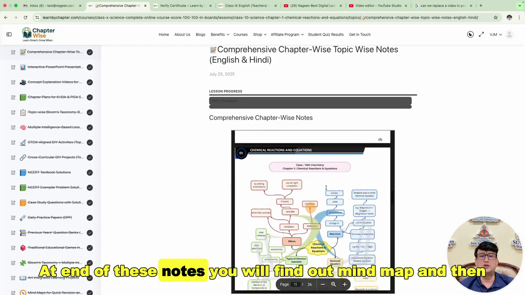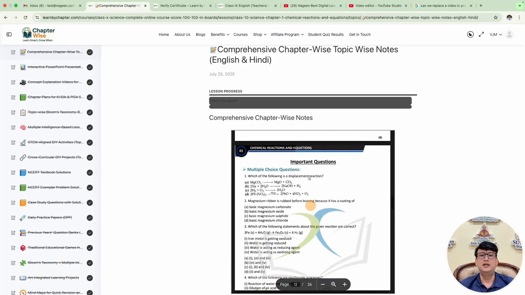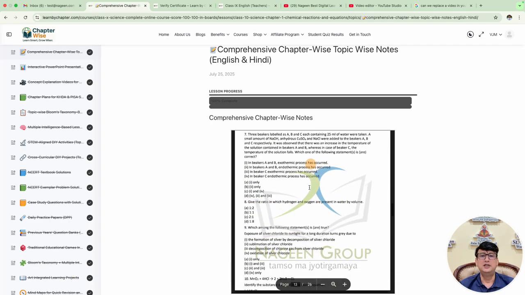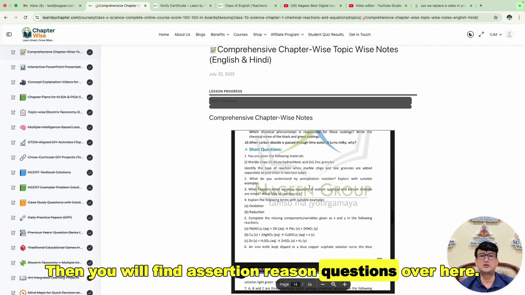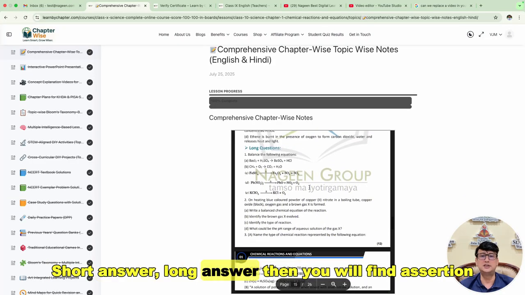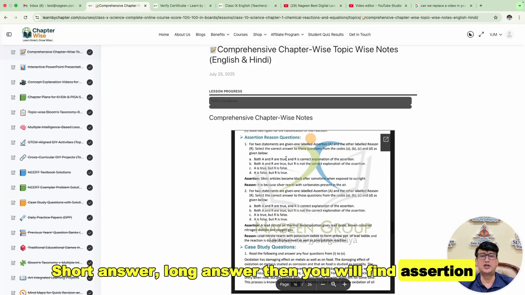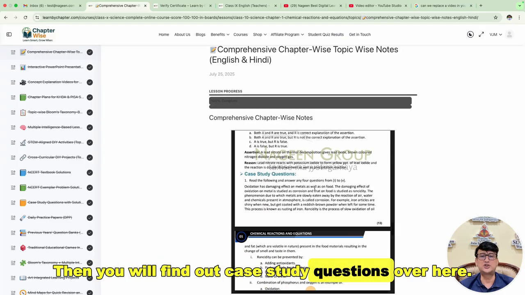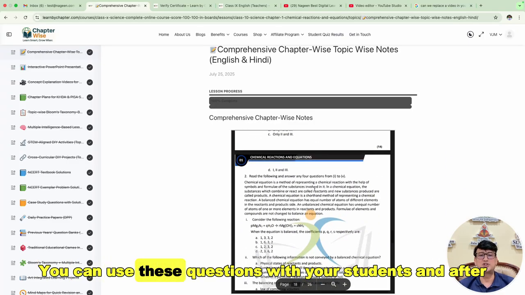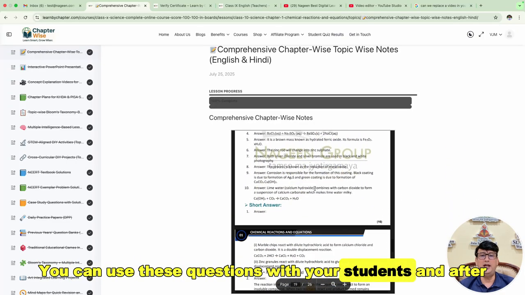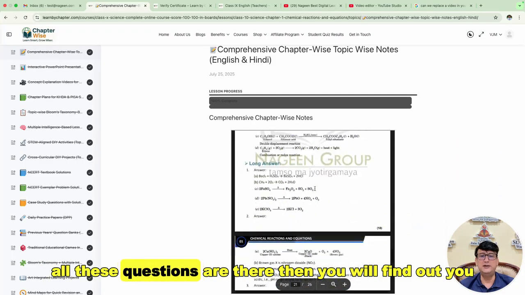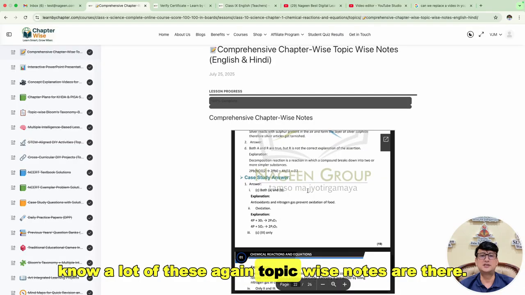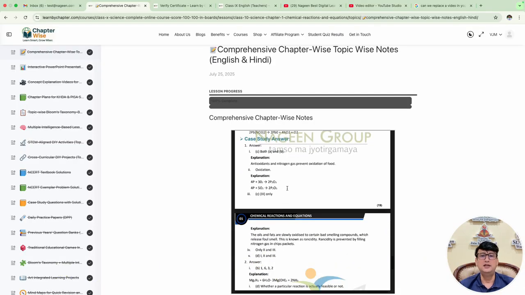At the end of these notes, you will find a mind map, and then there are important questions which keep on appearing in board examinations. Then you will find assertion reason questions over here, short answer, long answer. Then you will find case study questions over here. You can use these questions with your students. And after all these questions, you will find a lot of topic wise notes again.